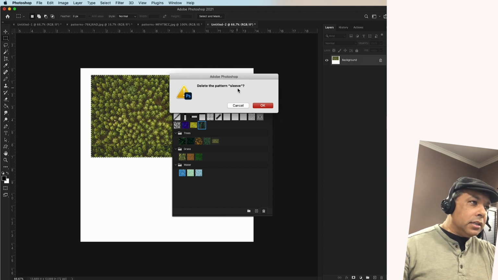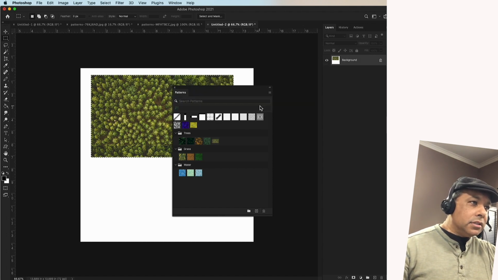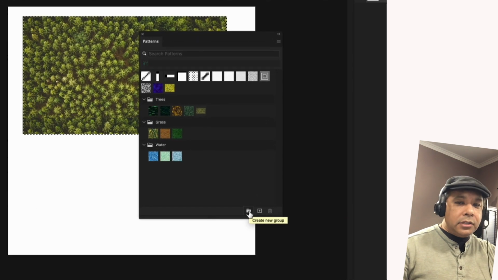So if I want to delete this one right here, which looks like a colossal mess, I will go ahead and press the trash can, and it'll ask me if I want to delete the pattern.